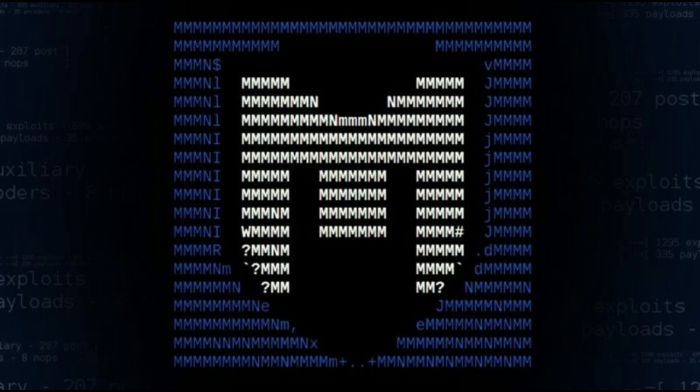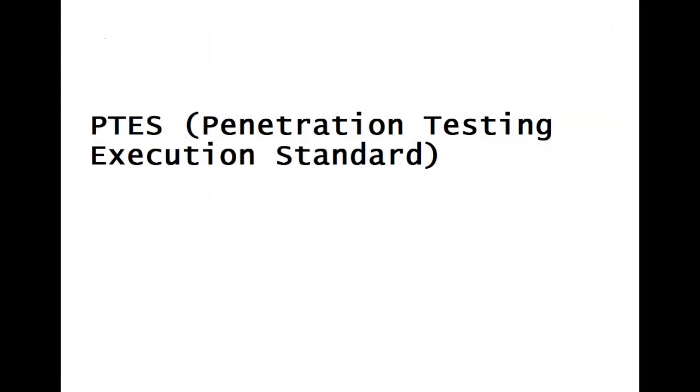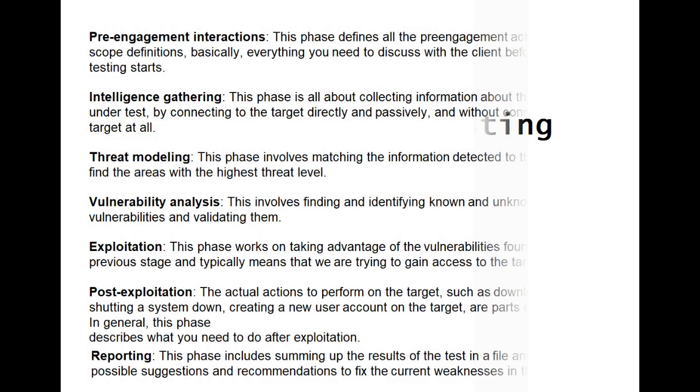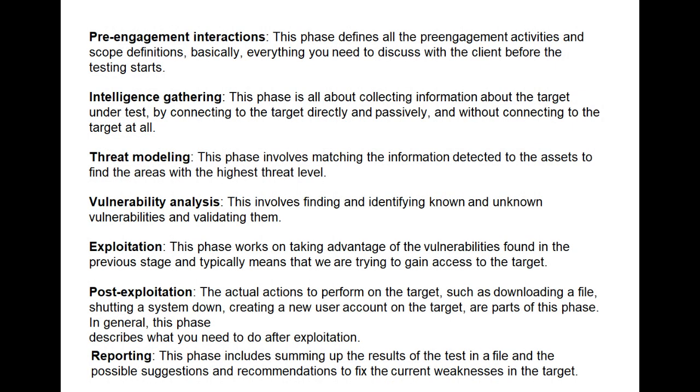To carry out penetration tests in a standard way, PTES, short for Penetration Testing Execution Standard, has set 7 categories. These are the 7 phases of penetration testing. Number 1, pre-engagement interaction. Number 2, intelligence gathering. Number 3, threat modeling. Number 4, vulnerability analysis. Number 5, exploitation. Number 6, post-exploitation. And number 7, reporting.